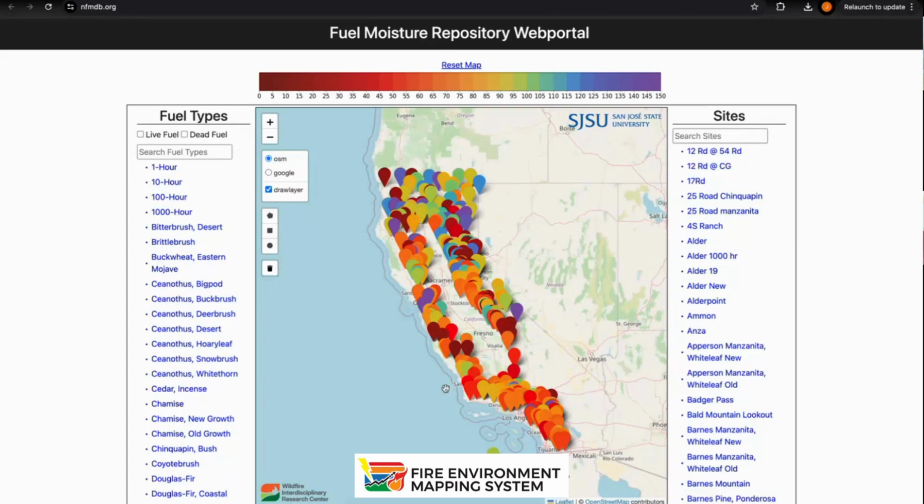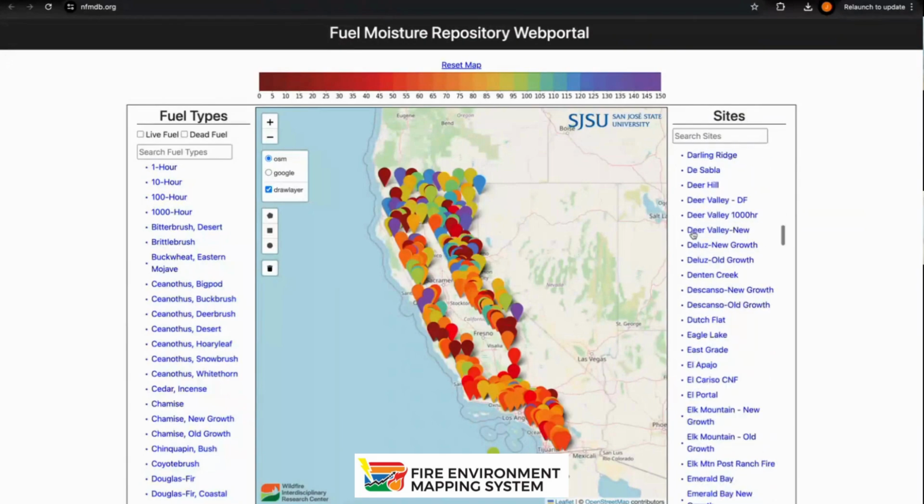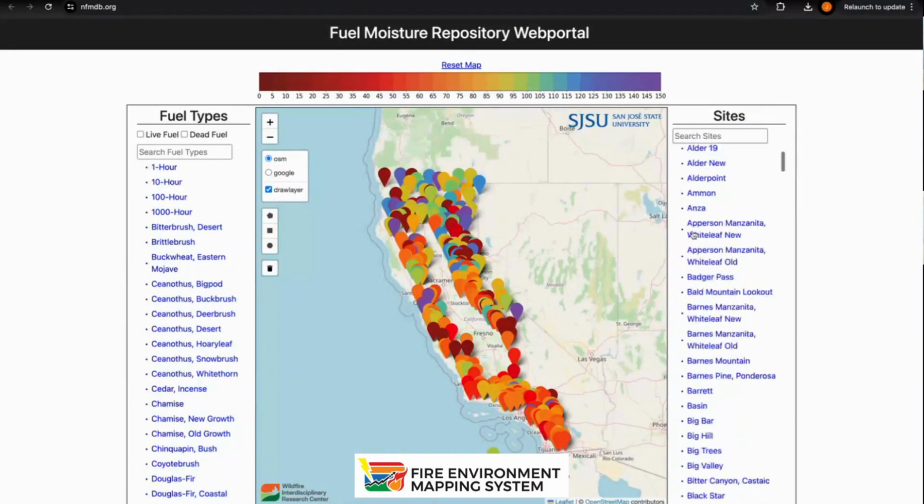But as you can also see, there are two lists on the side that were originally not populated. The left side list just shows the fuel types that are available and all the markers that are displayed on the screen. You can scroll down and look at all the fuel types. And the same thing on the right side for the sites. It's just all the sites that are available and are shown on the current screen. There's quite a few in California.